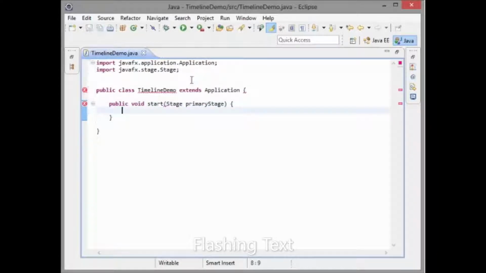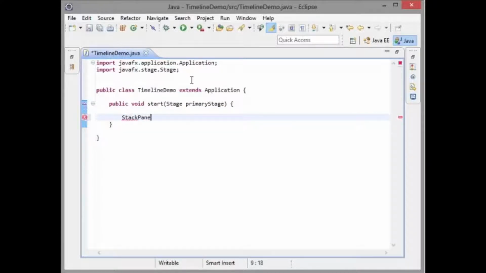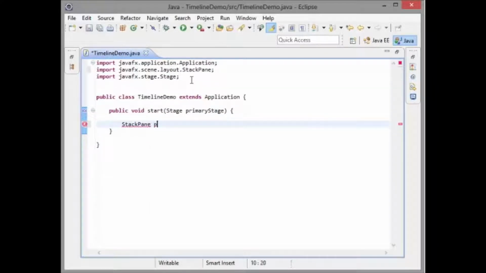Okay, so what we're going to do is create a StackPane, and then to this StackPane we'll add some text, and it is this text that will flash in our animation. So we'll create our StackPane object. We'll call it pane. Use the default constructor to build the object.